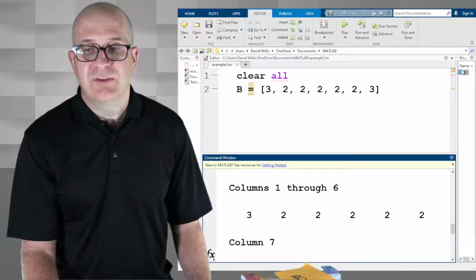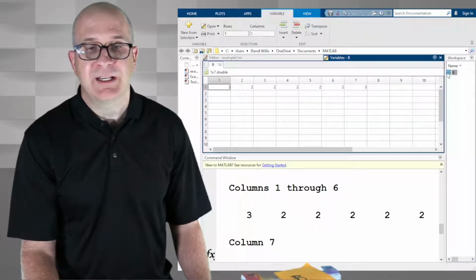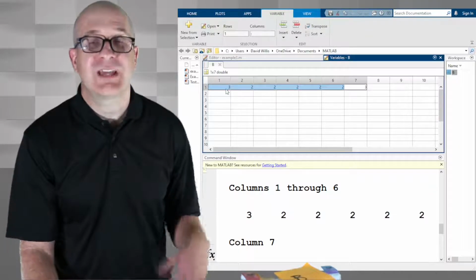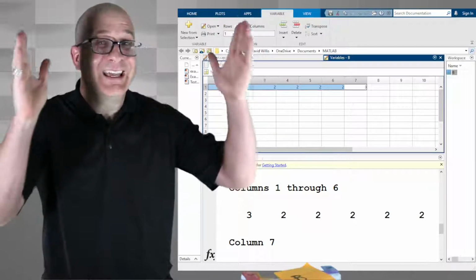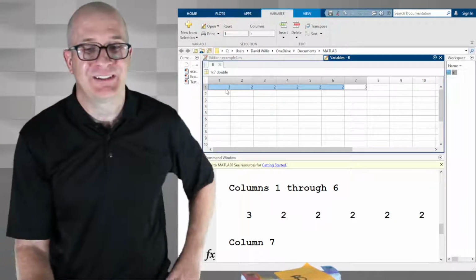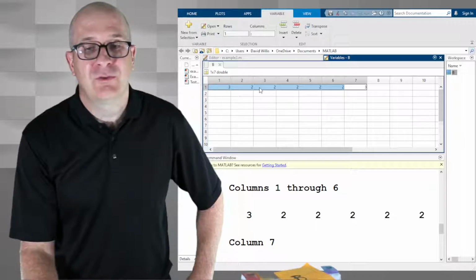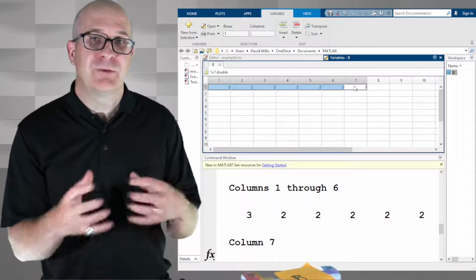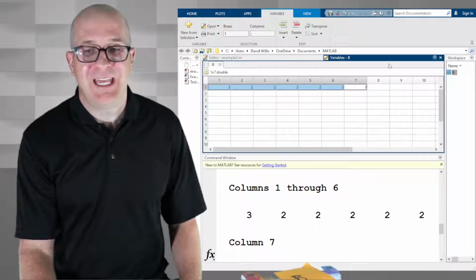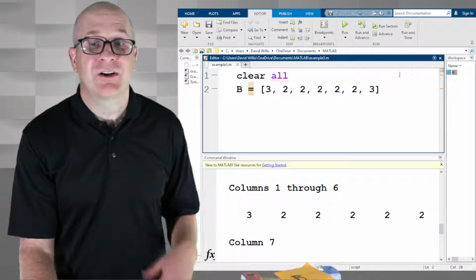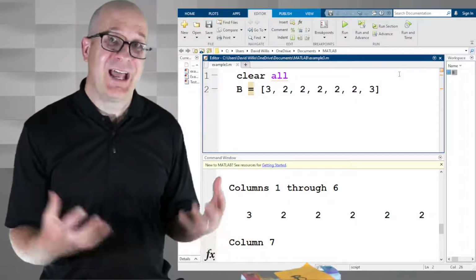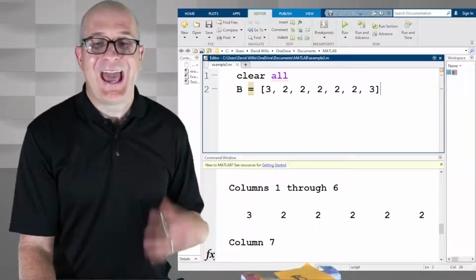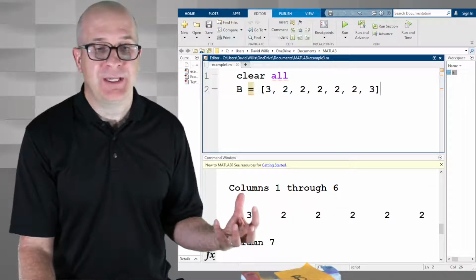I can also double click on this B over here, and you can see that I have a spreadsheet entry, which is a row of the spreadsheet in 7 columns, corresponding to 3, 2, 2, 2, 2, 2, and 3. So what's pretty cool now is I've been able to create a vector container that has 7 entries. So let's see if we can access some of these entries from B.